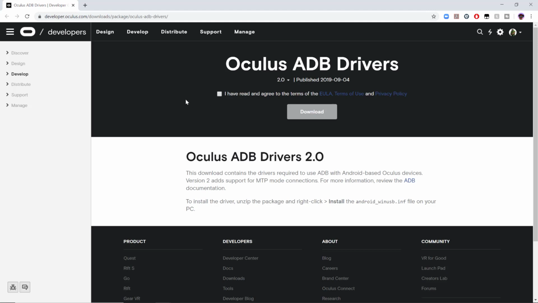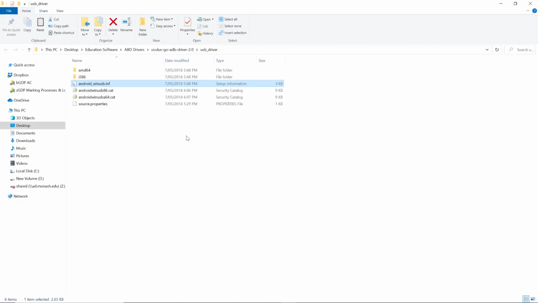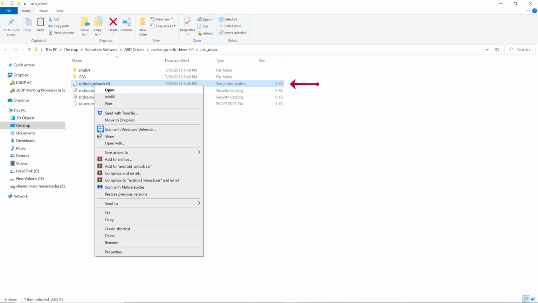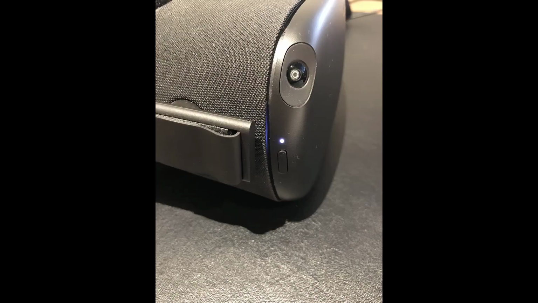Once done, you go to the Oculus ADB drivers website, which again you can find in the links in the description below, and you download the Oculus ADB drivers. Now you only need to do this for Windows. If you have a Mac or Linux, you don't need to do this. Extract the files with something like WinRAR or WinZip, and once extracted, right click on this file here, click install. Once it's installed, restart your computer.